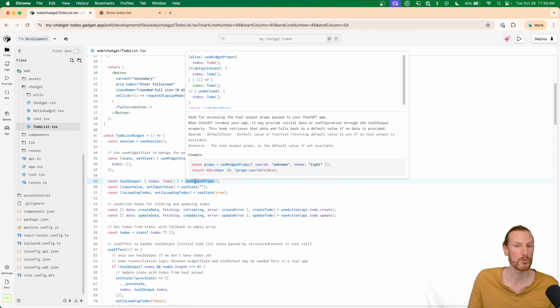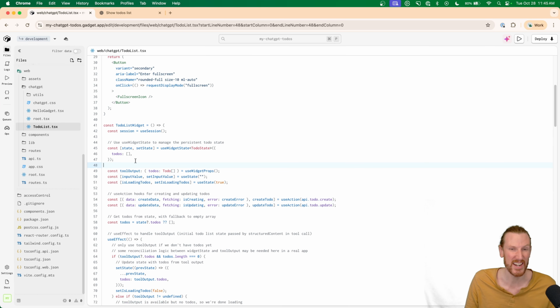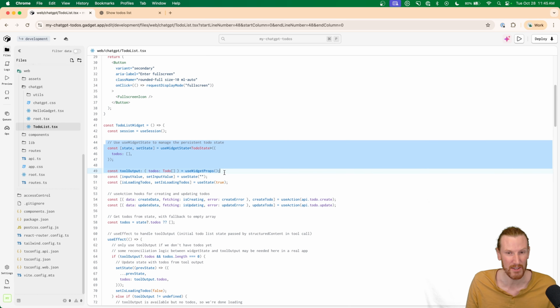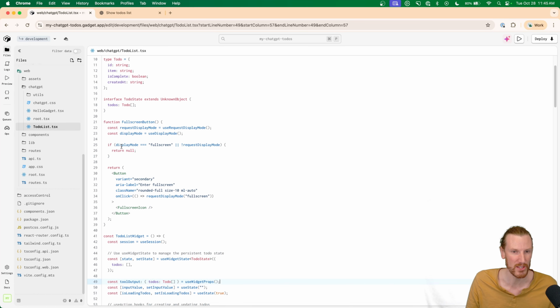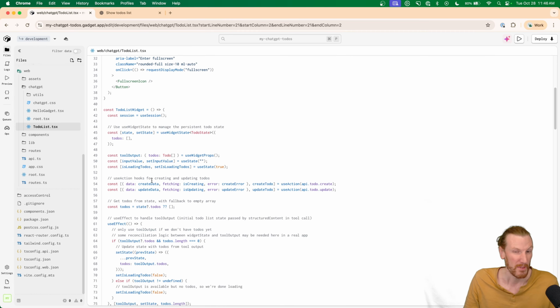We're using this use widget props hook to actually load our tool output. And this is that structured content we're passing in through our MCP server. Most of the rest of this is just plain old React, which is kind of nice. Like, this is the unique stuff here. I did kind of skip over this full screen button. We're also using some hooks to handle full screen mode versus inline. But the rest of this is just React.